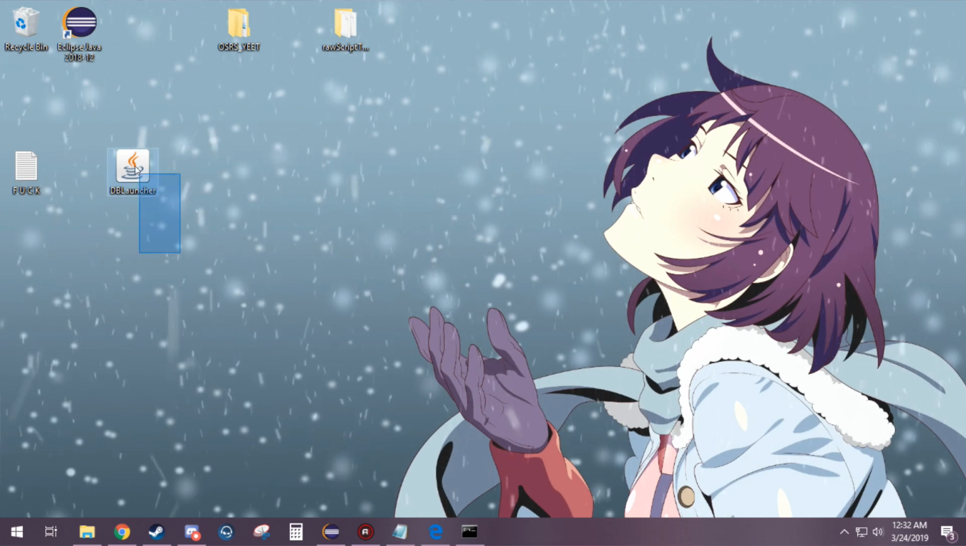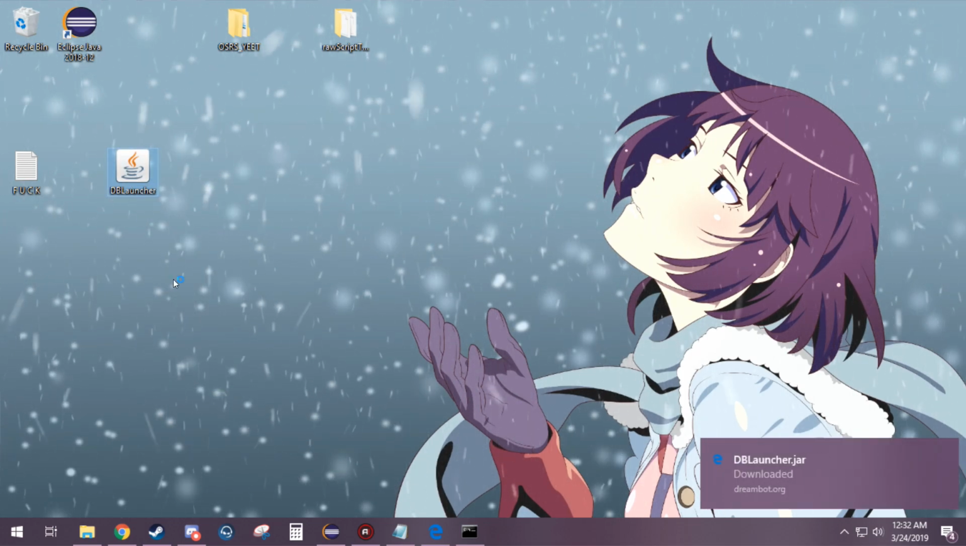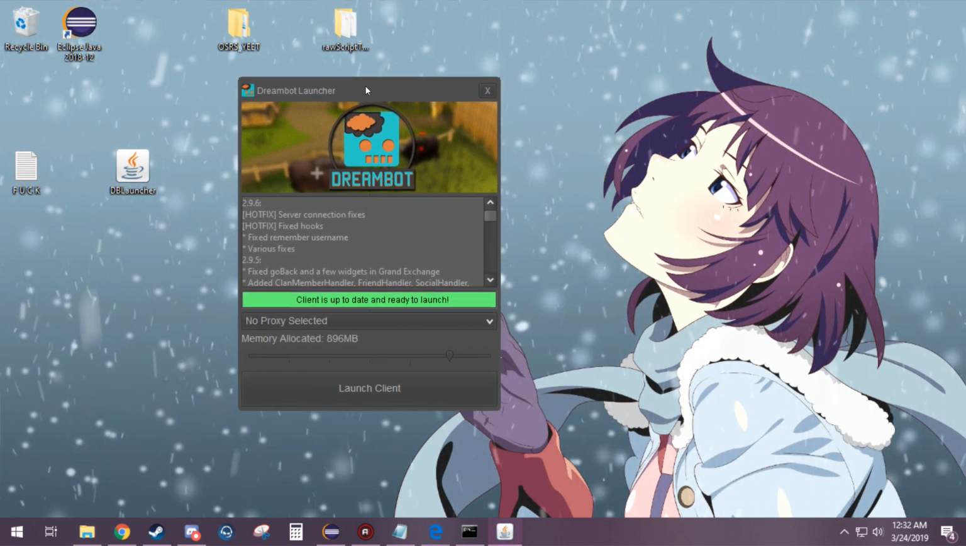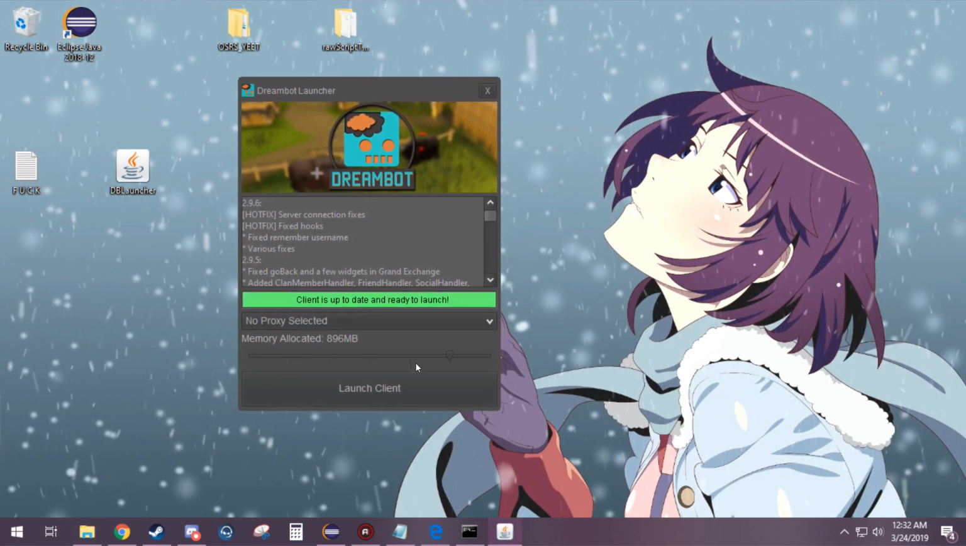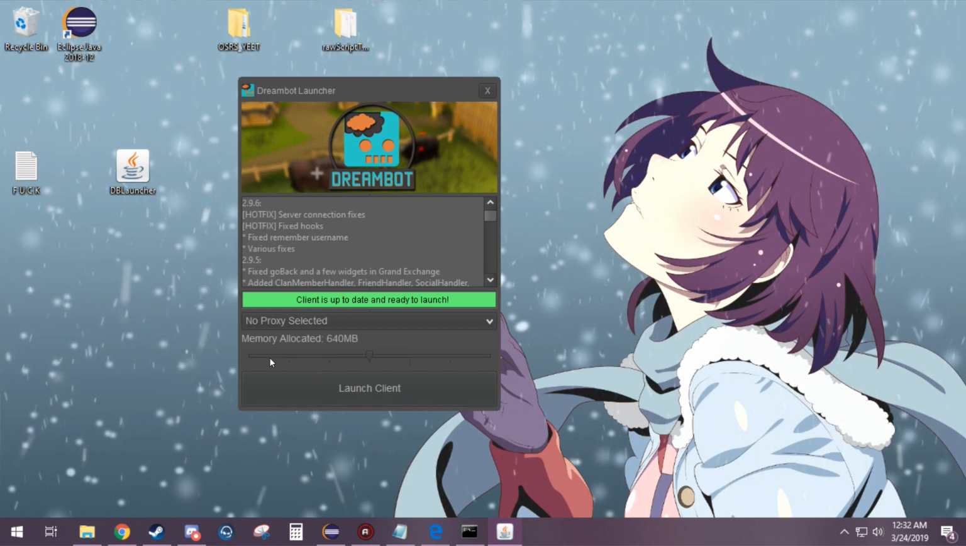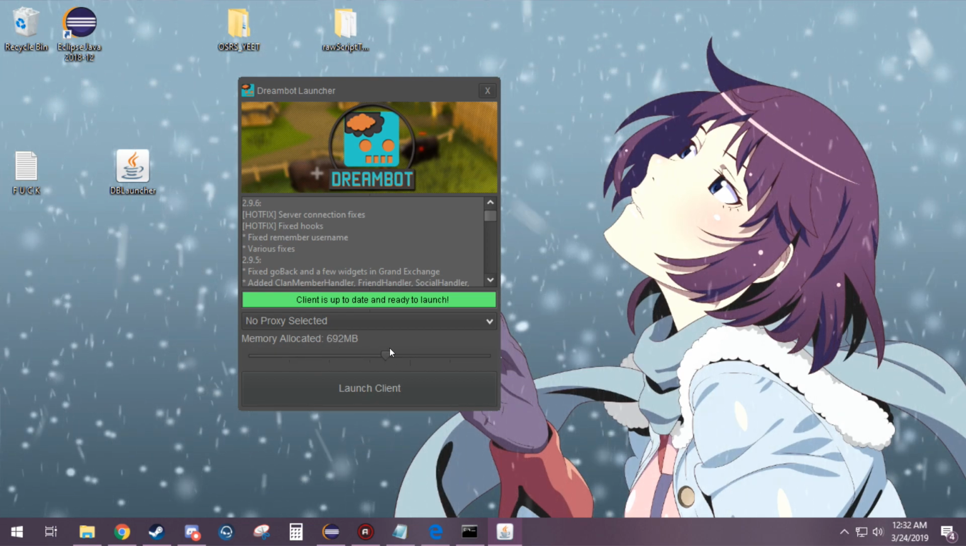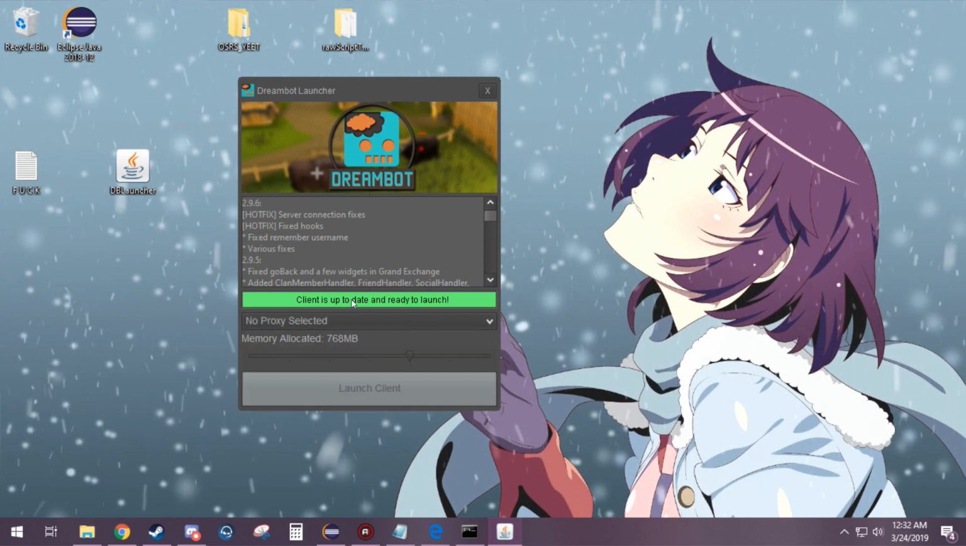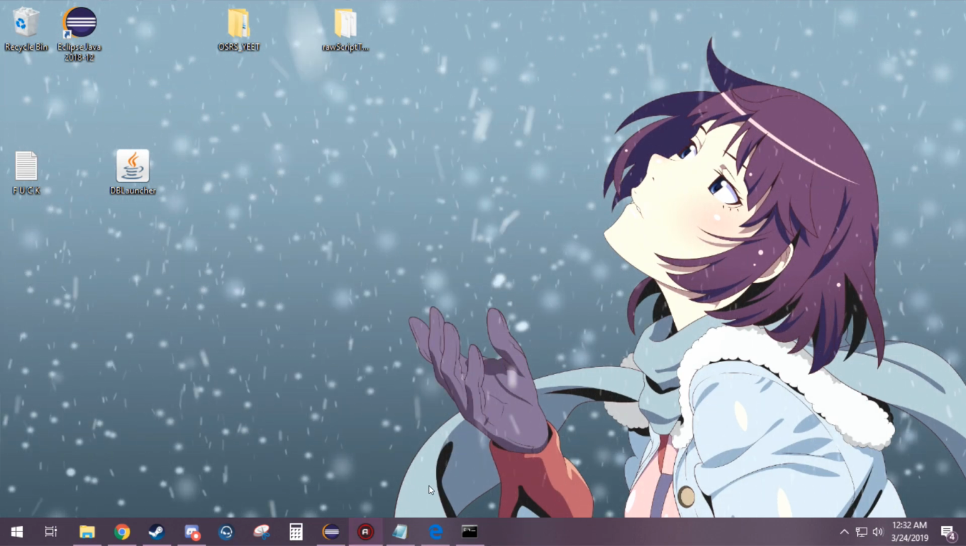So all you have to do to launch Dreambot is double click it, and boom, Dreambot should be launching if you have Java 8 installed correctly. And there's no other errors, there shouldn't be. And then you can select the memory allocated for your bots. If you're using proxies, you can go through and edit those. And then all you have to do is hit launch client.